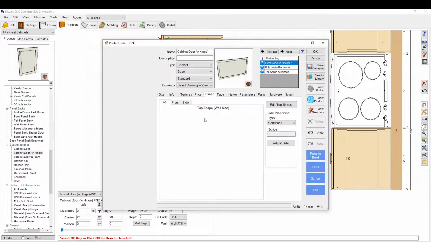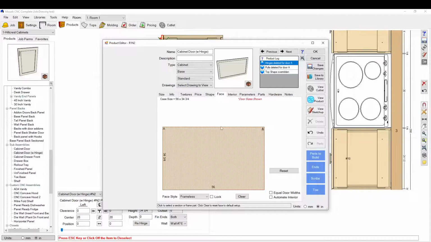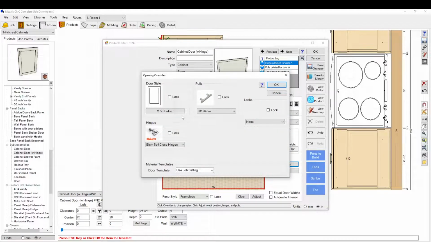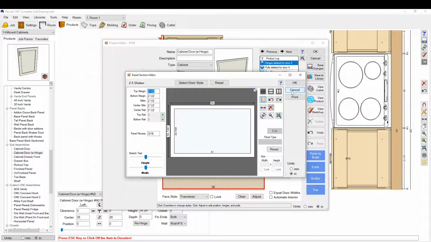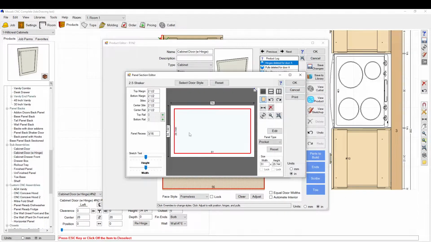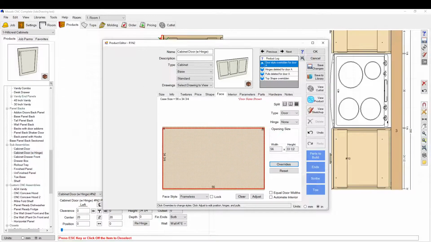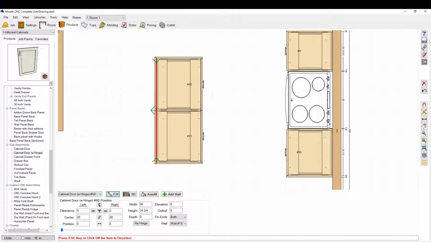Then I'm going to go to the shape tab. I'm going to hit adjust. No, I don't want to adjust. Why isn't it showing me my override? I think we can do it here. Override, shaker. This is the window I was looking for. So I want to section this so that it looks more like a shaker back panel kind of thing. So override, select this. I'm going to make my top 3, bottom 6, styles 3, center style 3, and I'm going to split it into 3 equal sections. And click OK. Now you got a nice little shaker back panel.